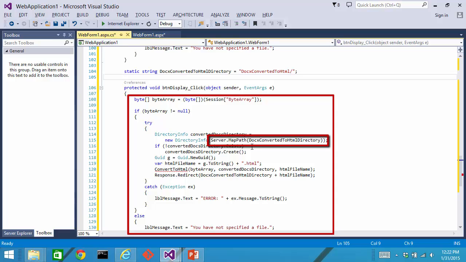We use this Server.MapPath function here, which is in ASP.NET, to give us the root path of our particular web application. And we'll have permissions to create a directory, and permissions to create files in that directory. So what this code does is it creates that directory if it doesn't exist, and then it gets a new GUID. It's going to convert this docx that has been loaded into session state into an HTML file, and it's going to name that HTML file with a GUID.html.